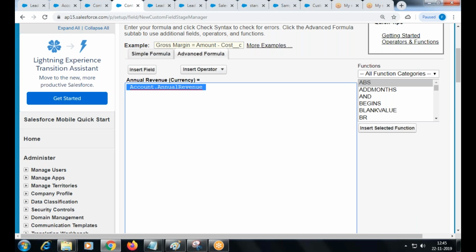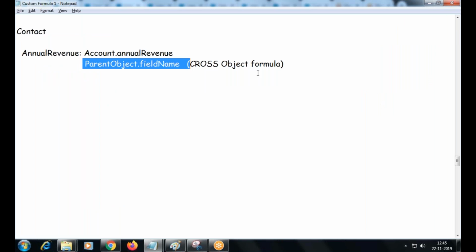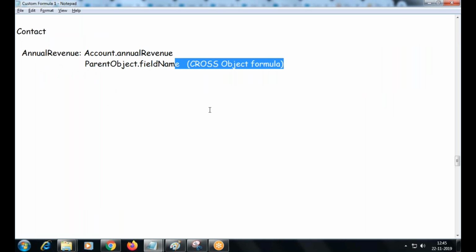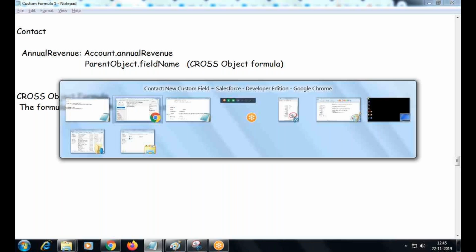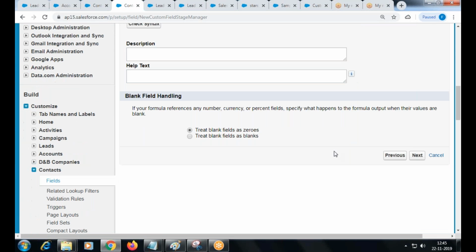Okay, so this is the simplest example of what type of formula? Cross object formula. Okay, when you say cross object formula, the formula is built with a parent object field. A formula containing a parent object field is called a cross object formula.